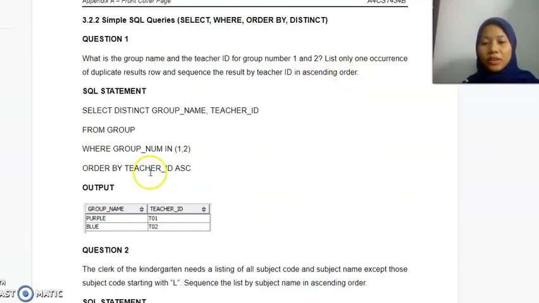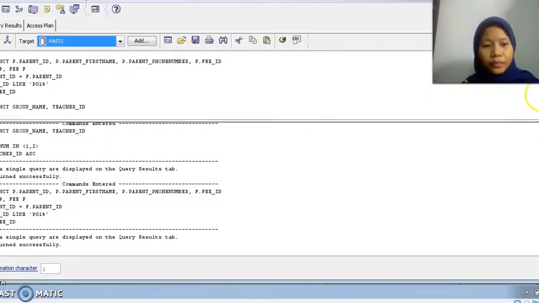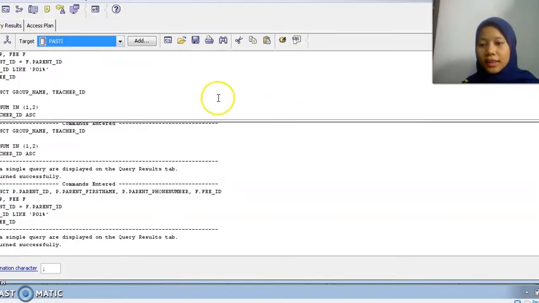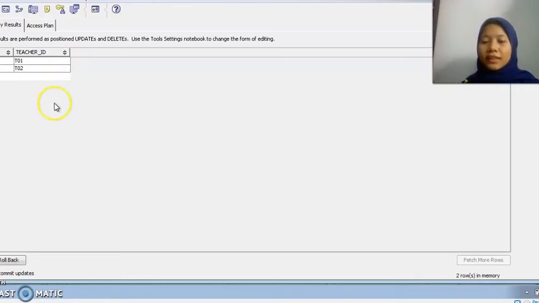So after we run the SQL, we will get this output. I will run it again in DB2. This is the SQL. After we run, we will get the output like this: group name, teacher ID. Only 2 rows.